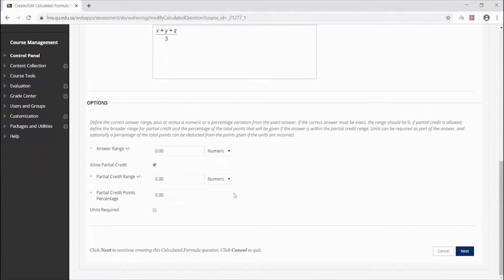So you can write a range that is either positive or negative. Based on this, the student will be granted a portion of the points allocated for the question, if their answer falls within this range. Then specify whether this range is numerical or percentage. In the section for granting partial credit percentage, write the percentage that you want the student to receive from the total points of the question, if you allow granting partial credit.